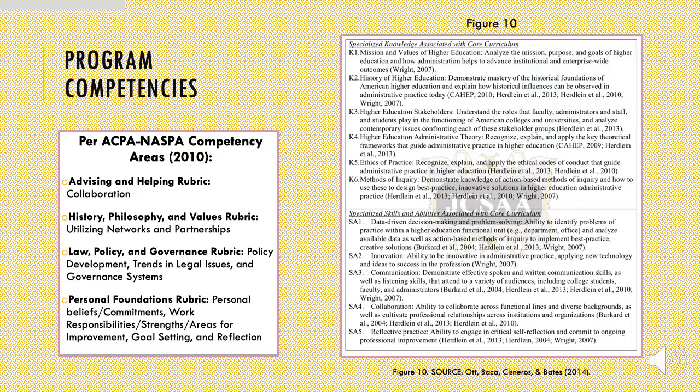While the ACPA and ASPA competencies are for the student affairs side of higher education, and my practicum focuses more on the academic side, there are a few competencies that I feel relate to my experience. I will not discuss all of the competencies I have listed, but will note that the law, policy, and governance rubric really stood out to me, in particular the governance systems.